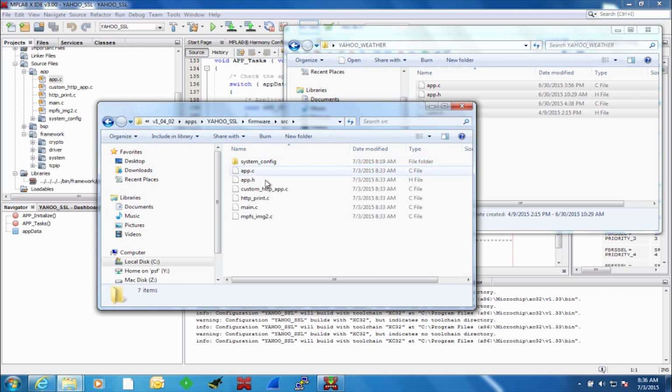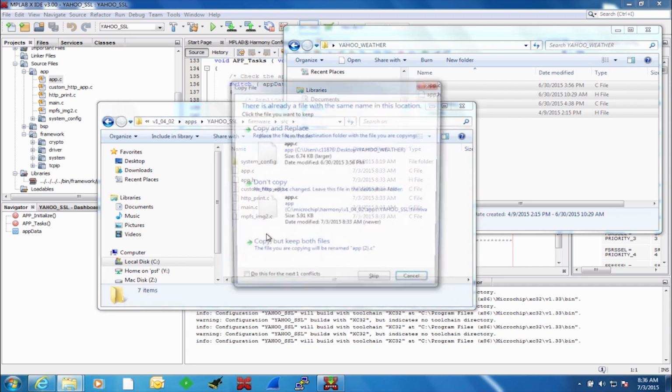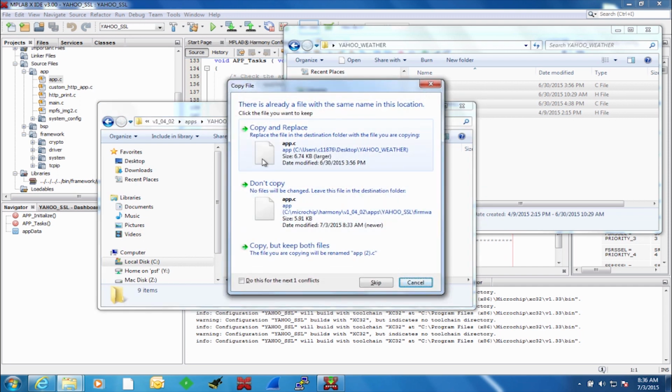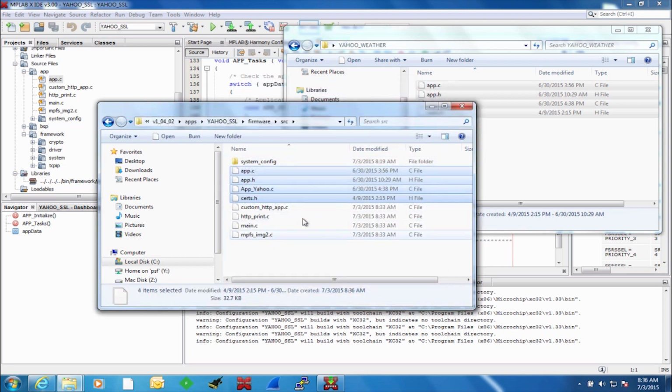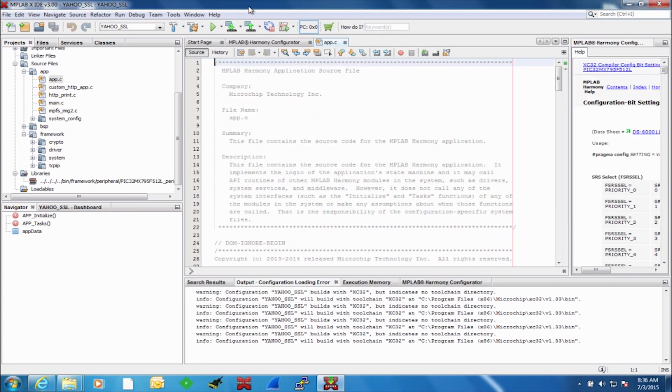firmware, source file, here are all the source files needed or created by MHC. We need to paste the 4 files over here. So I will copy the 4 files over here. I will overwrite the app.c and I will overwrite app.h, and the other files have been added. So if I go back to MPLAB X, you can see that the file has been reloaded.